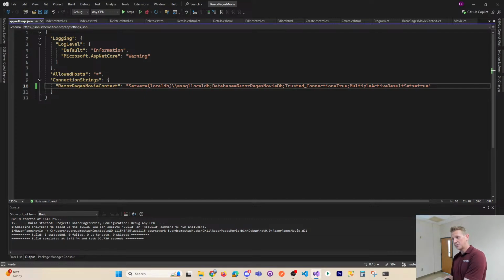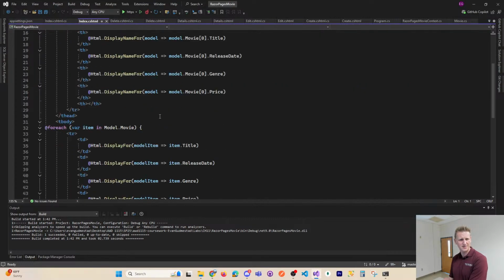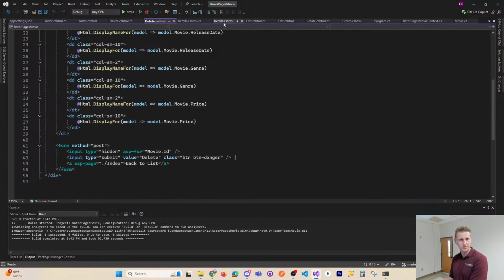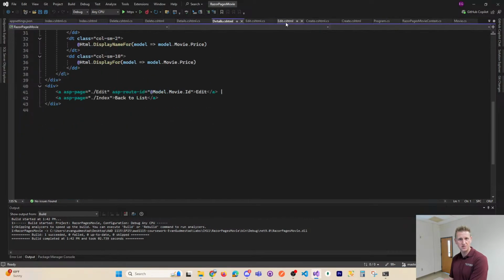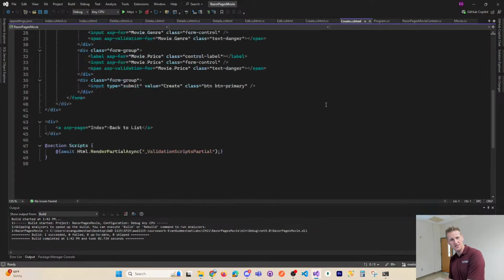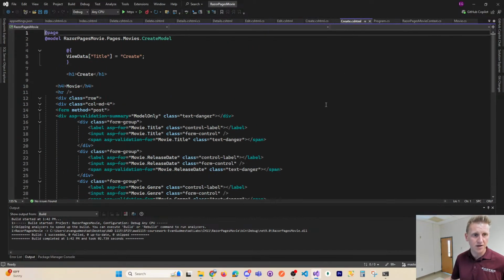Okay, the scaffold creates the following files: create, delete, details, edit, and index. So here's index, delete, details, edit. Kind of already looked at that. And create. It does create a whole lot of code for you.